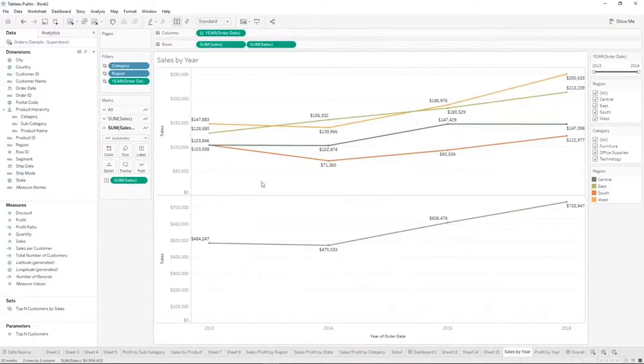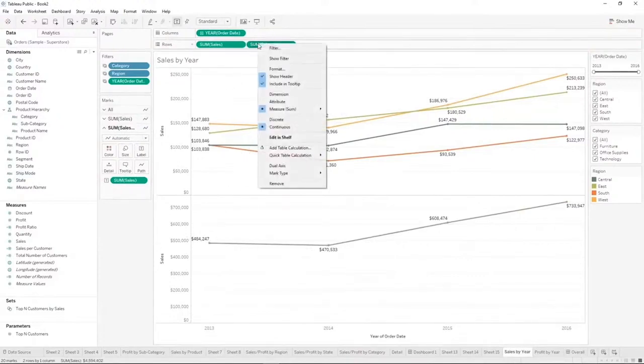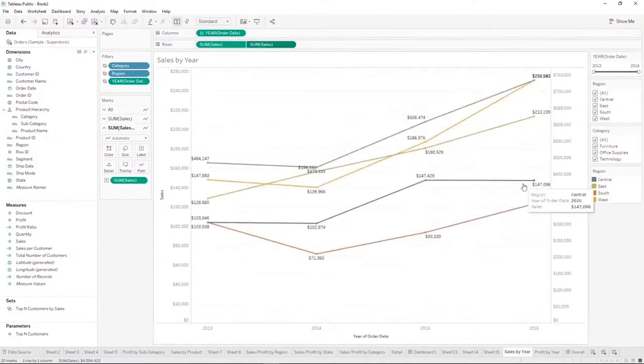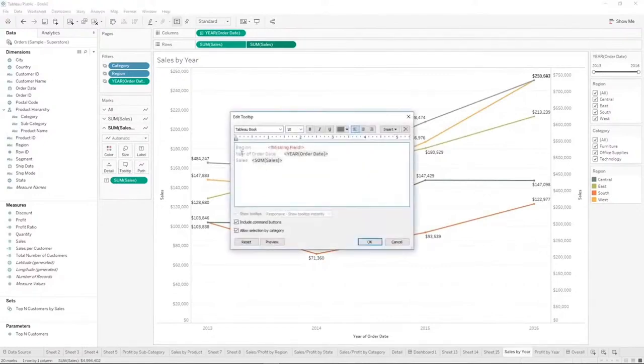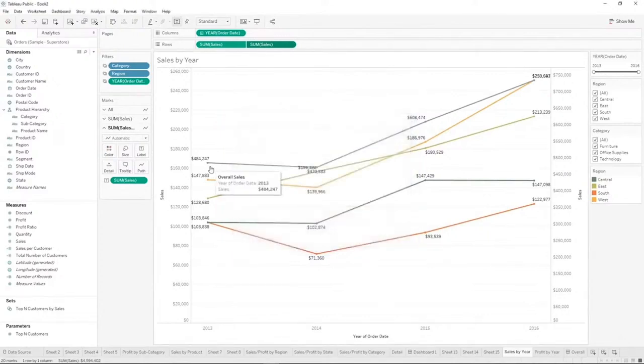Perfect. Now if we want this to be on the same space as this, we right-click the second measure in the rows section and click dual axis. So let's put it right on top. I can see this versus this. Now if we wanted to show on hover that this is overall sales, we can click on tooltip. Region is missing because we don't have it with the color by region anymore. So we'll erase that and put, oh, we don't want it to be orange. Let's make it black. Overall sales. Okay, so when you hover here, it says overall sales. So we can see the difference easily.